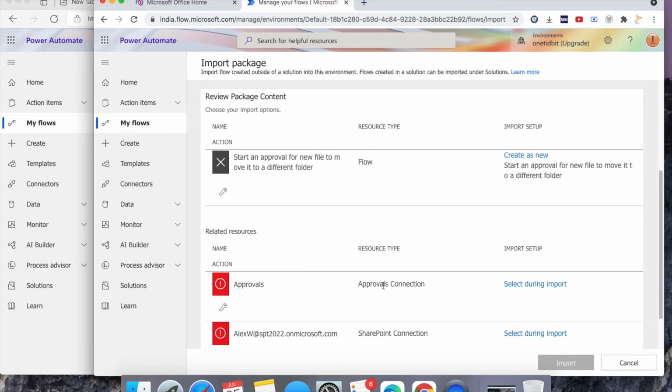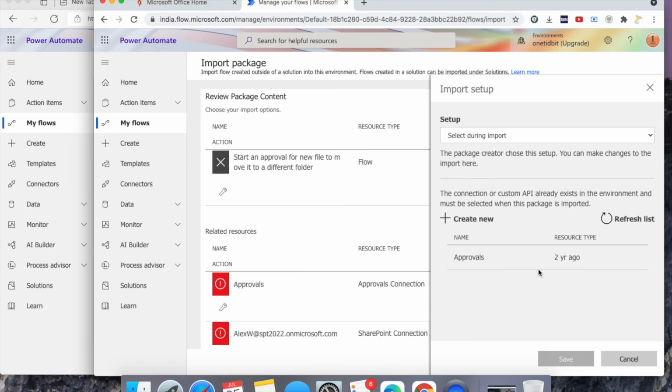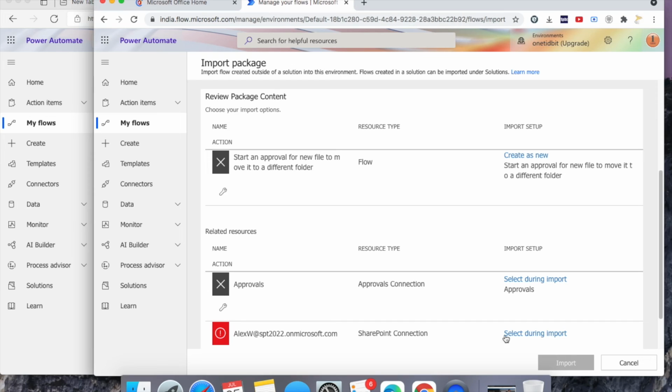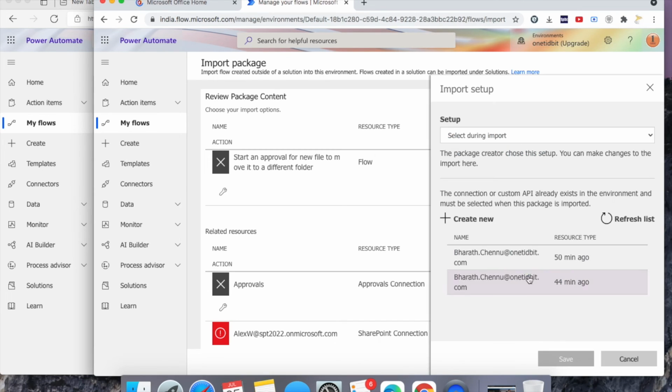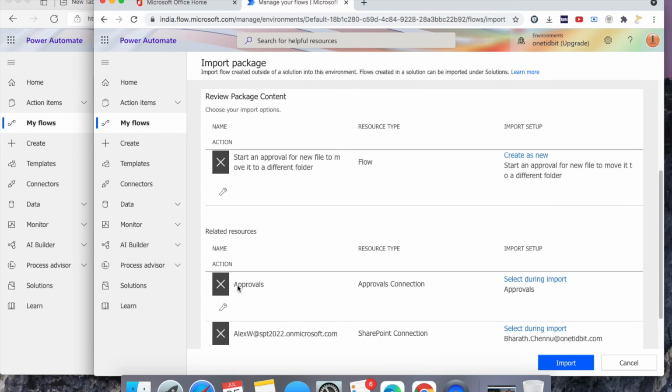Here, approvals connections we need to create now. There is one more approval here which I can select and save, and here the person name is Alex, and here I can give my name, Bharat Chennu, and I can save, and everything is now good. I'm clicking import now.